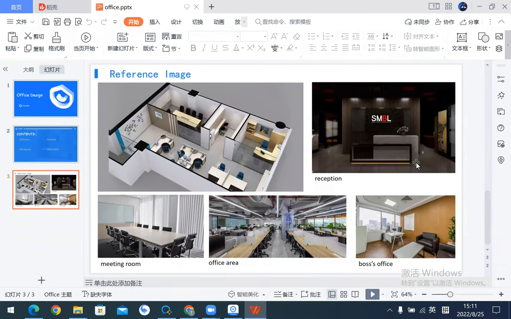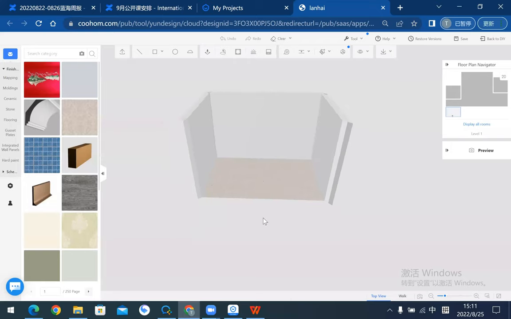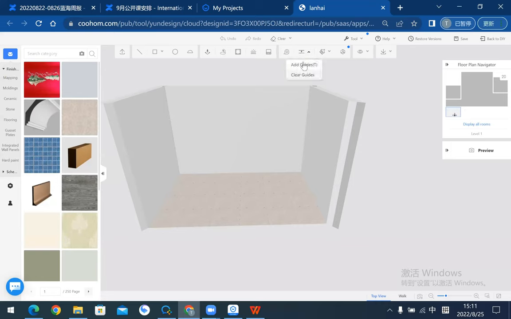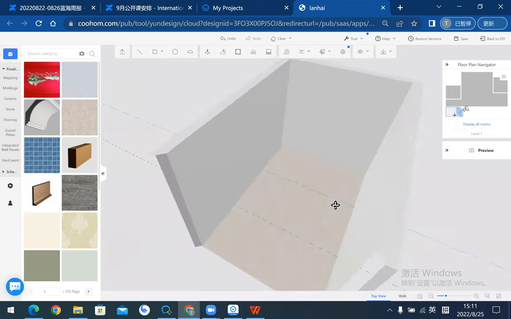Yeah, and before we formally start, we can estimate this desk's dimension and the position. For the first, we need to add guiding lines. Yeah, let's add guides. I'll add the lines, maybe from each side, the distance to the center. The distance maybe can equal to 1500. Yeah, maybe like this. From the left side, it equals 1500. Yeah, like this.